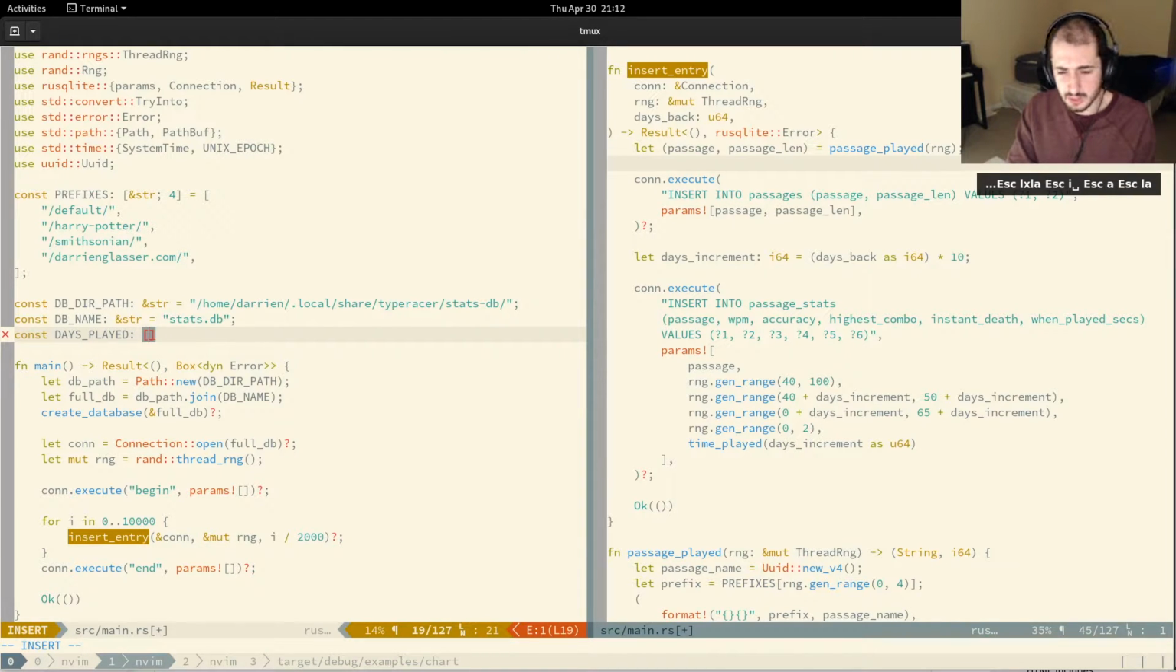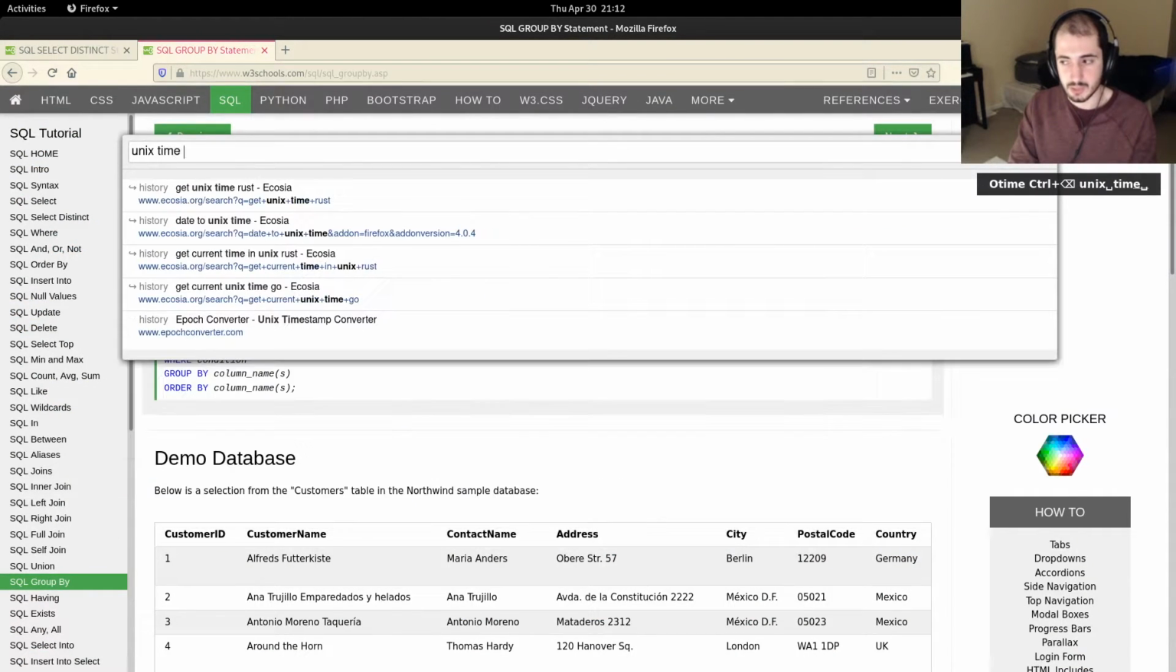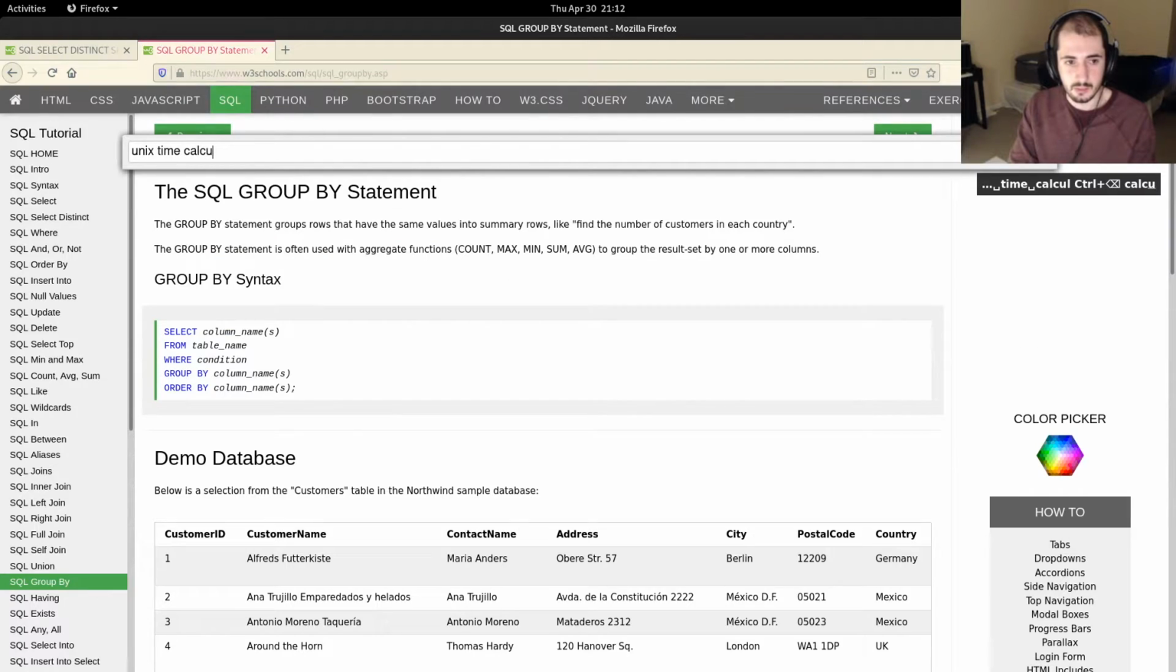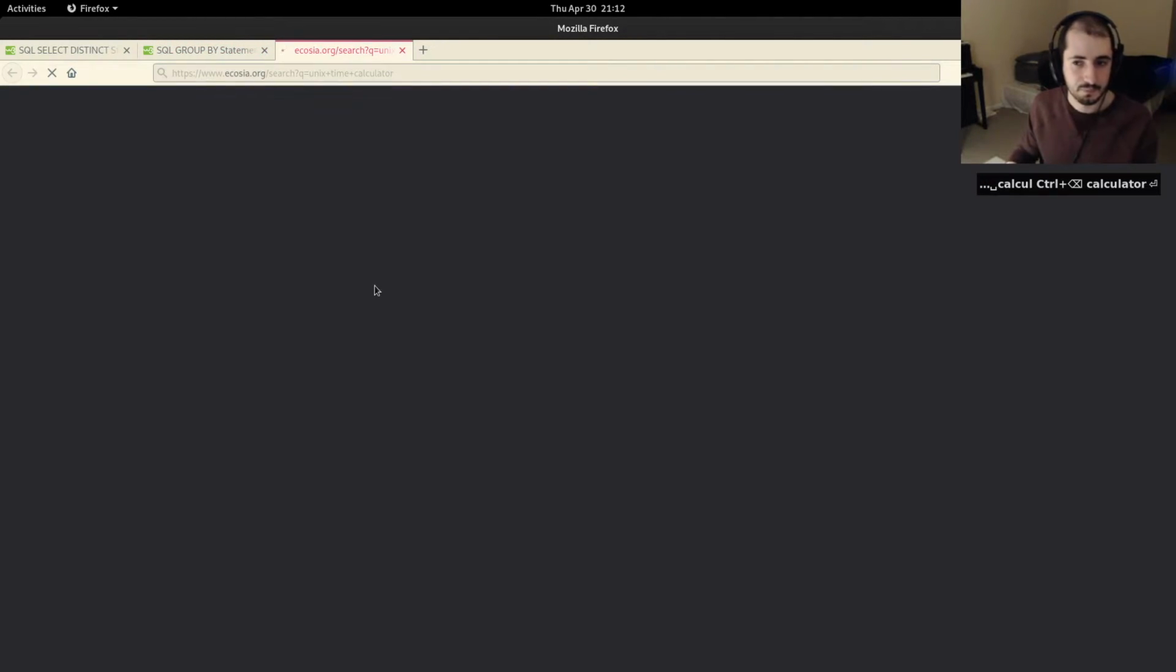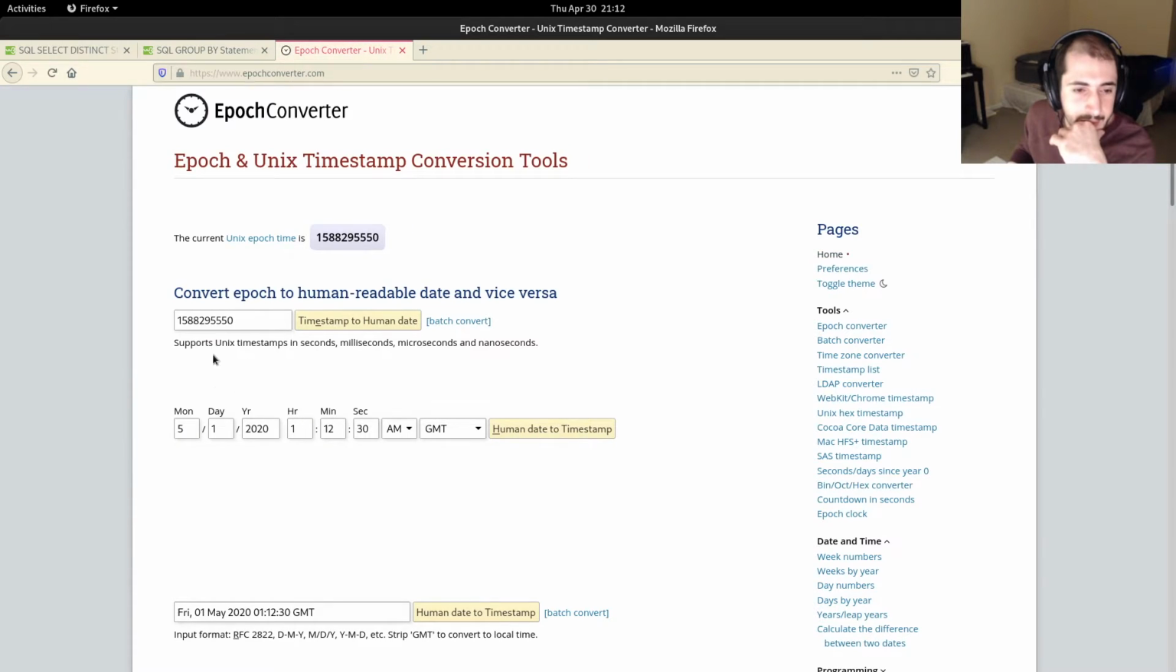Actually, I don't think this can be dynamic at all, since this is just totally const. So we're just gonna do this is stored as seconds. So, Unix time calculator. And I just want 5 days. No more calculating time anymore.